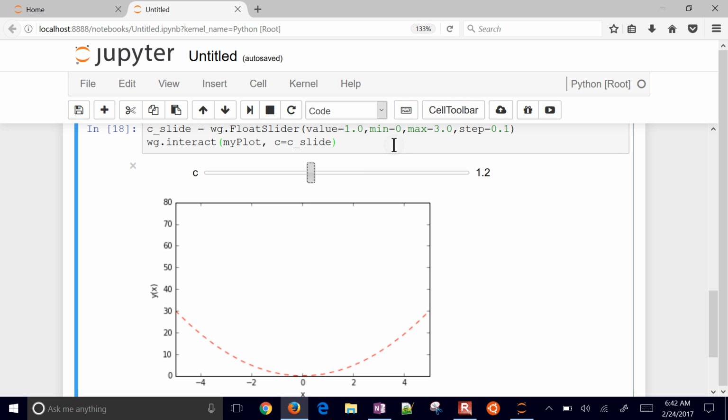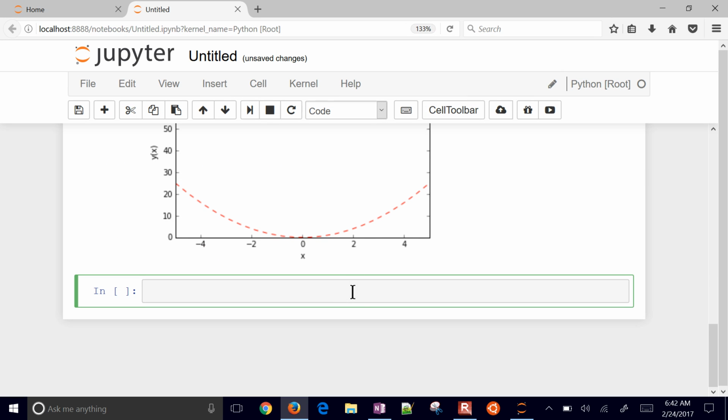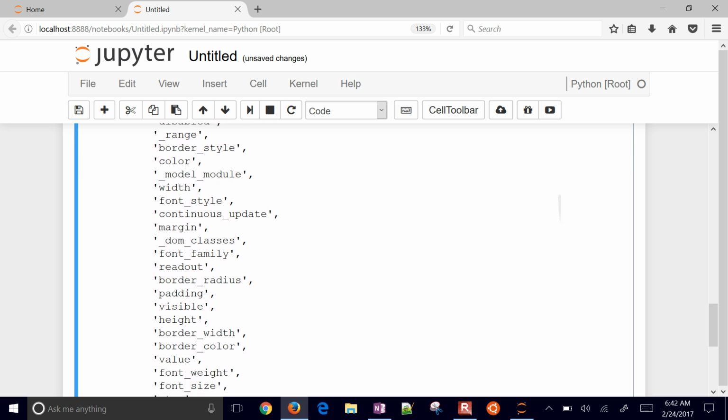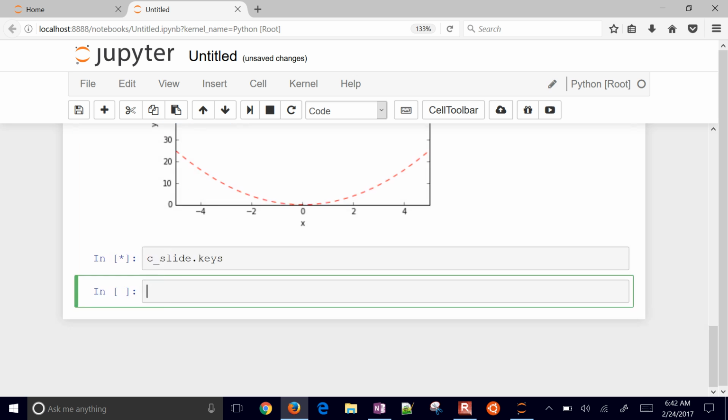Sometimes you want to see what are all the options. I showed you a couple with that C slide. There are some default options, but there might be others that you want to change as well. So if you come down and just say, after you've defined C slide, you can do C slide dot keys. That will show you all the things that you can change about C slide. Okay, quite a big list there. Let's just go on down to another one.